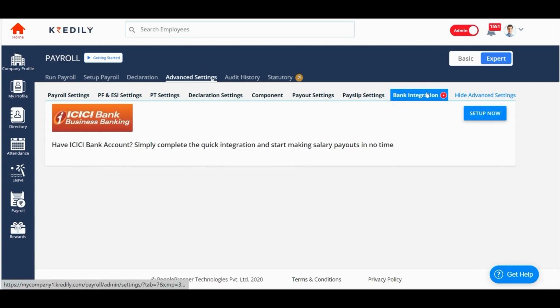The next option is your bank integration. We have a tie-up with ICICI Bank. ICICI is our banking partner for the last 4.5 years, and we are their official HRMS partners. If you have a corporate bank account with ICICI, you can integrate that with Kredily with a few simple steps. You can just add your corp ID, login ID, and integrate your ICICI bank account with Kredily.